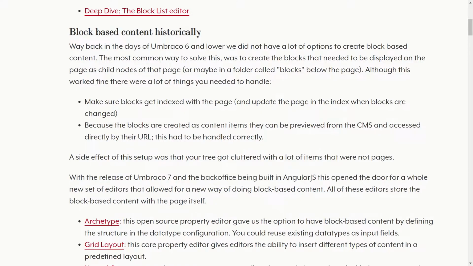Because the blocks are created as content items, they can be previewed from the CMS and accessed directly by their URL. This had to be handled correctly. A side effect of this setup was that your tree got cluttered with a lot of items that were not pages. With the release of Umbraco 7 and the back office being built in AngularJS, this opened the door for a whole new set of editors that allowed for a new way of doing block-based content. All of these editors store the block-based content with the page itself.